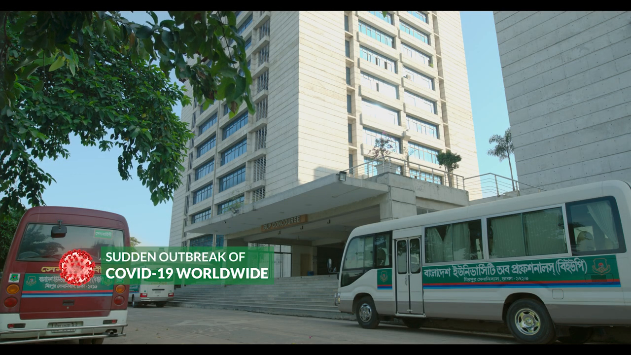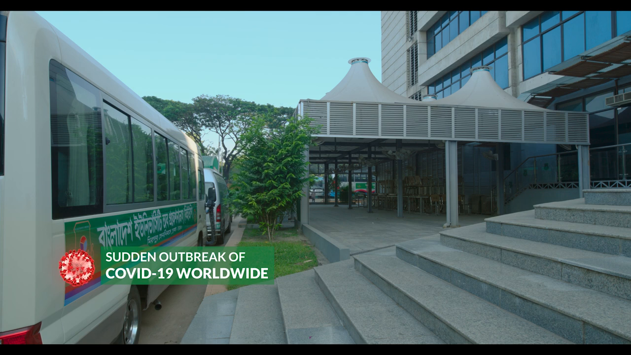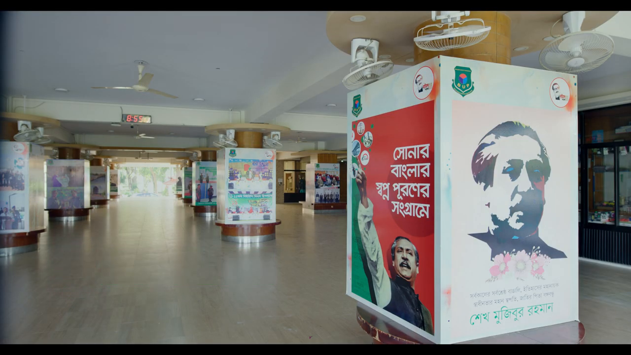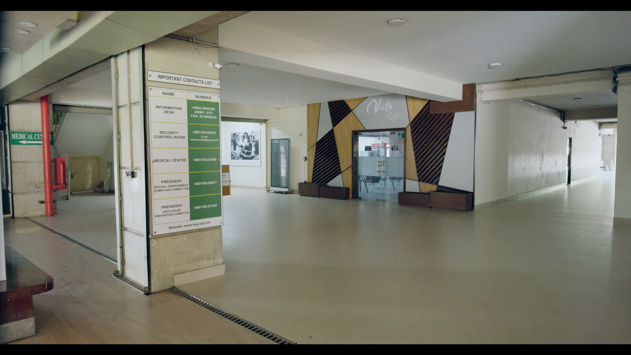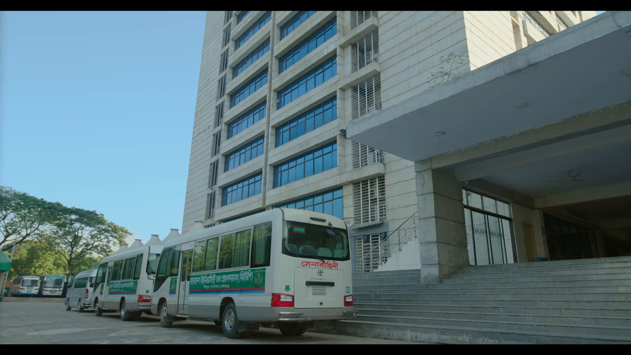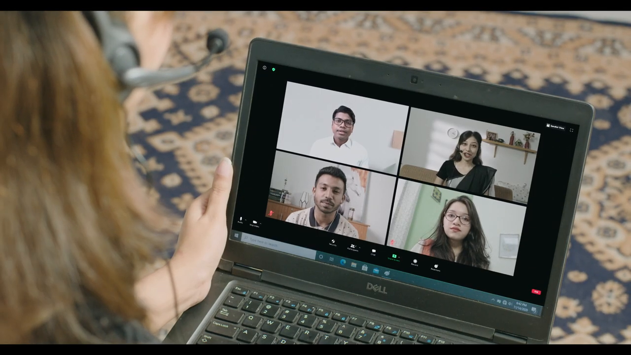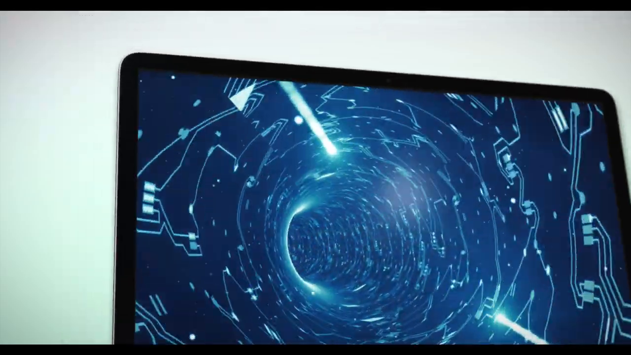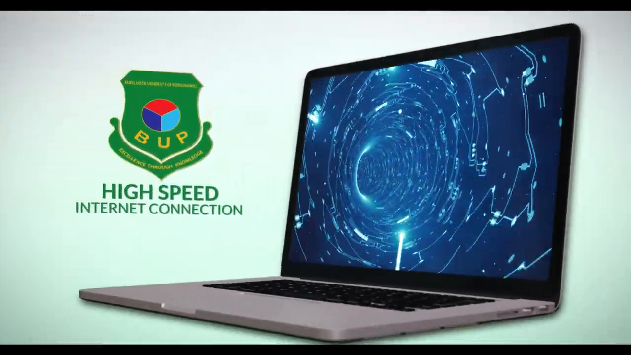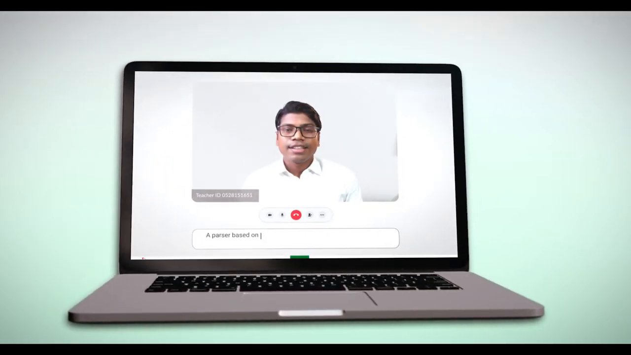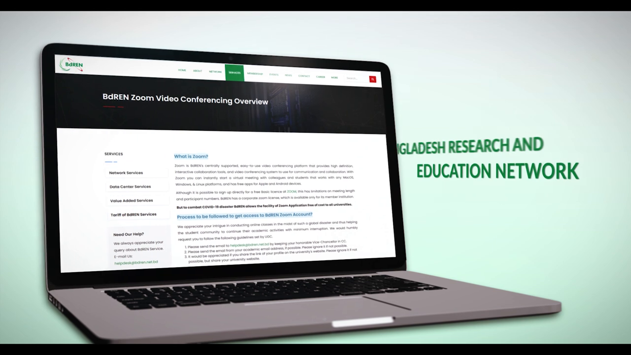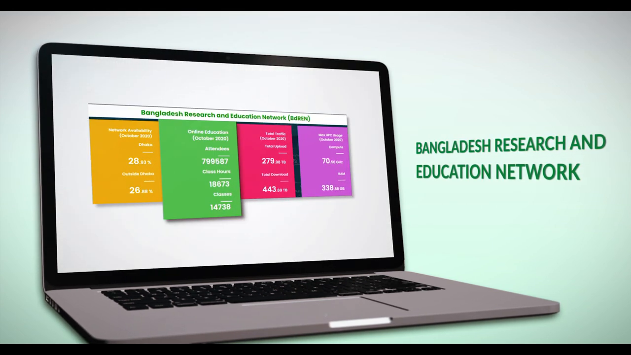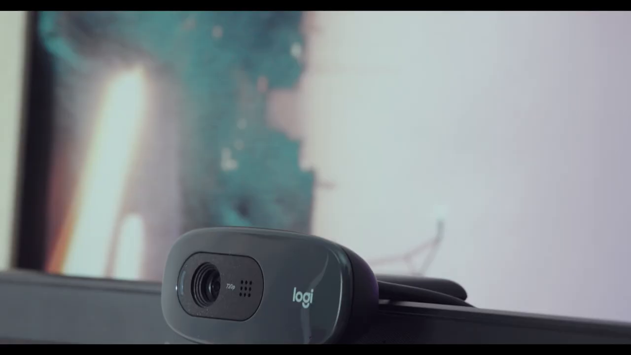With the sudden outbreak of COVID-19 worldwide, BUP also faced the challenge to continue its academic curriculum starting from March 2020. BUP decided to continue its academic activities and started online classes using existing digital platforms like Zoom, Teams and Google Classroom from 22nd March 2020. Students and faculties are facilitated with campus high-speed internet connection, and uninterrupted Zoom connection of Bangladesh Research and Education Network, BDREN, arranged by University Grants Commission, was effectively utilized.